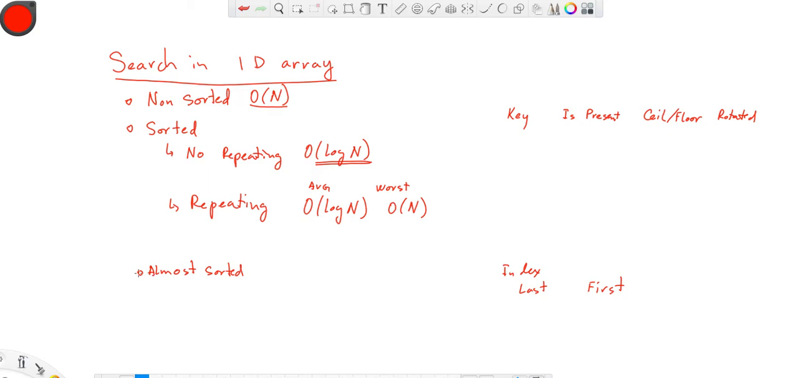And there are a bunch of special cases, like an almost sorted array. Almost sorted array means that pairs of elements which are close to each other were swapped, or similar kinds of situations. In this series of videos, I will focus mostly on the sorted array, because most of the CS problems on LeetCode are related to this particular type of search.